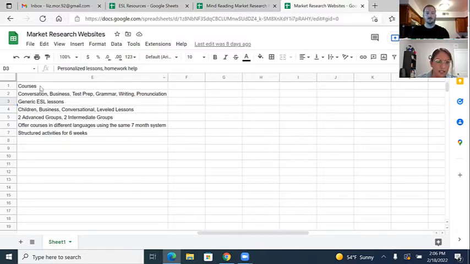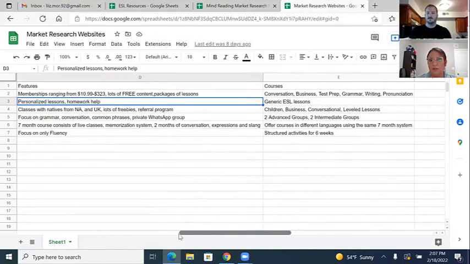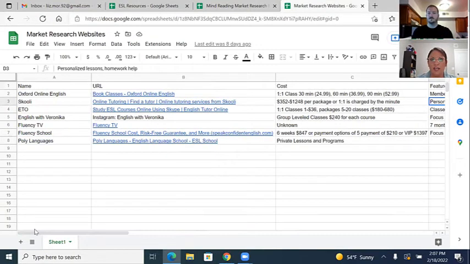And the last column I added on here was the types of courses that they offer. So I saw everything from business, test prep, grammar, courses for kids, conversational leveled lessons. So there's just so much out there, just to give me an idea of what's already out there in the market, and to narrow down what it is I want to do.